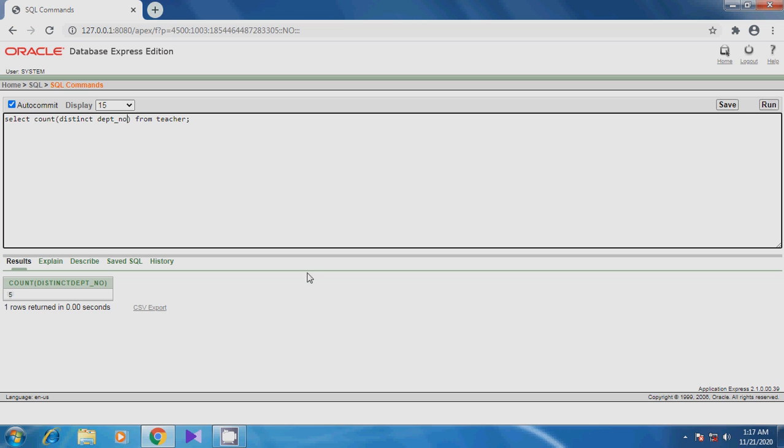So when you do that, you can see that there are only 5 departments. All right, so if you remove this, you can see the select count department number, then it displays 13. That means all the duplicate rows are also displayed, right? So you can see that count eliminates the distinct, but it displays even the duplicate.